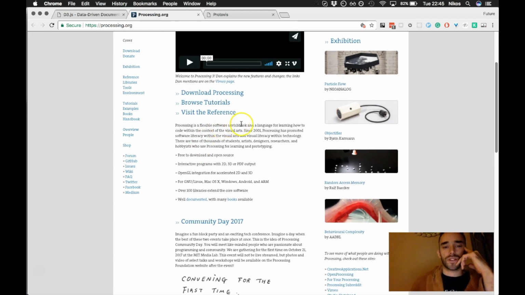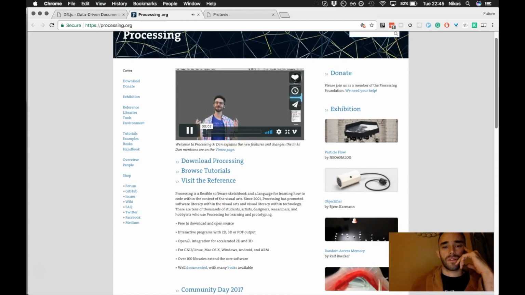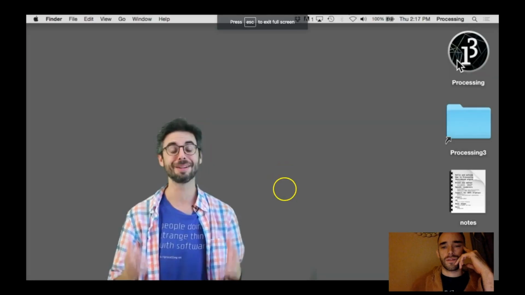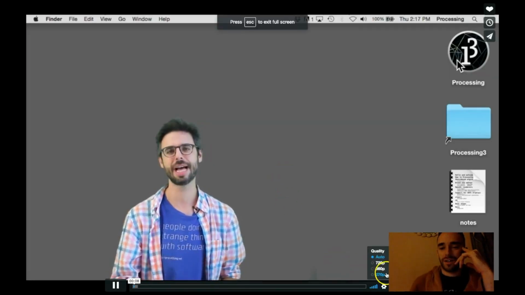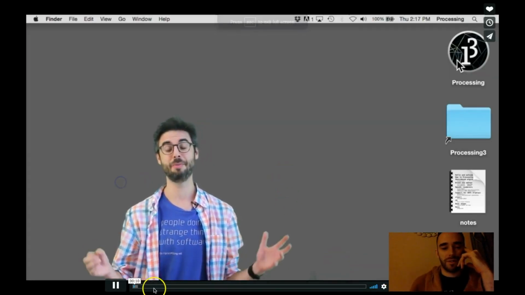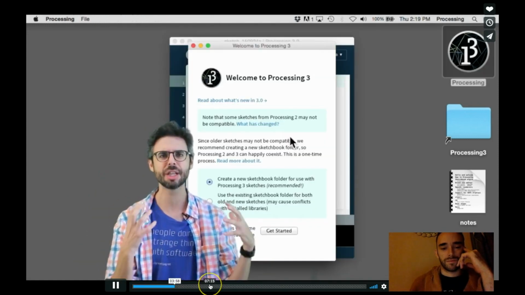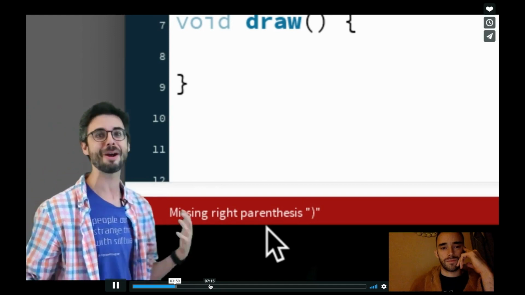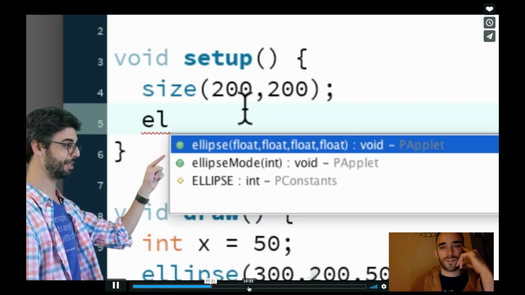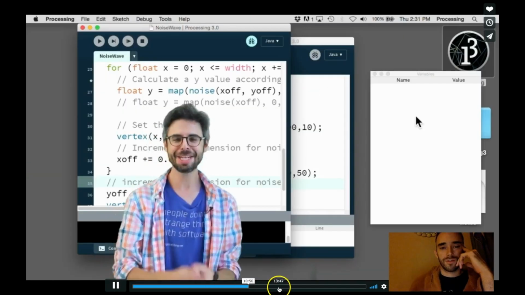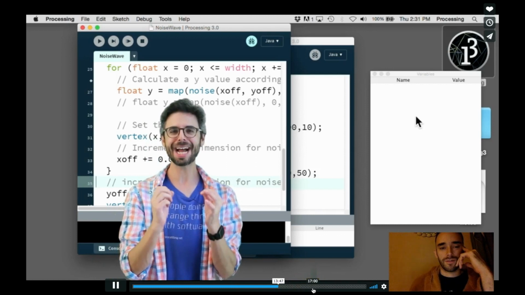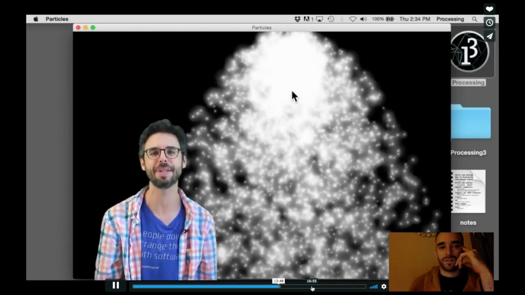Flexible software sketchbook and a language for learning how to code with. Hello, my name is Dan Shiffman, and I'm here on behalf of the Processing Foundation and all of the volunteers who have spent a lot of time and a ton of effort over the last many years. A whole set of sketches and a lot about Processing 3, and I'm very excited. Processing 3 has now removed applet as a dependency.